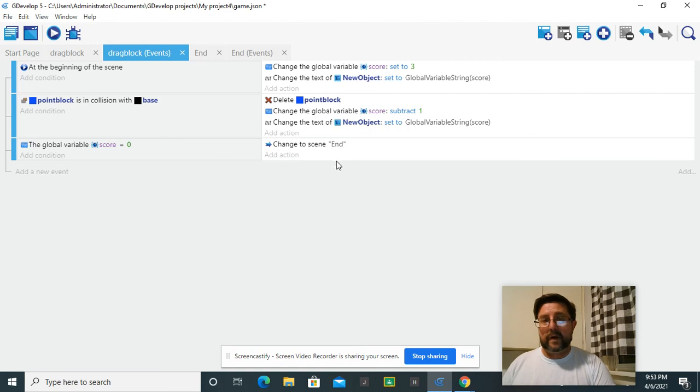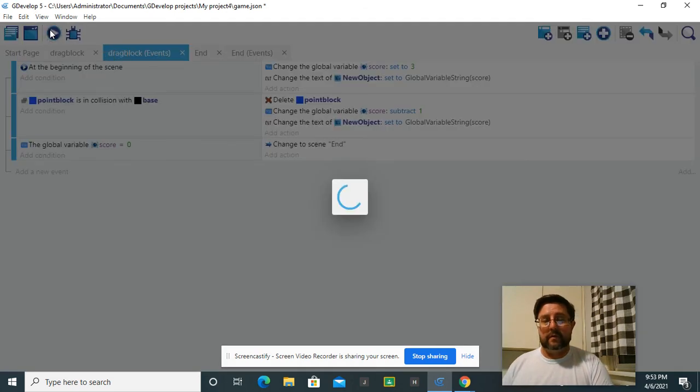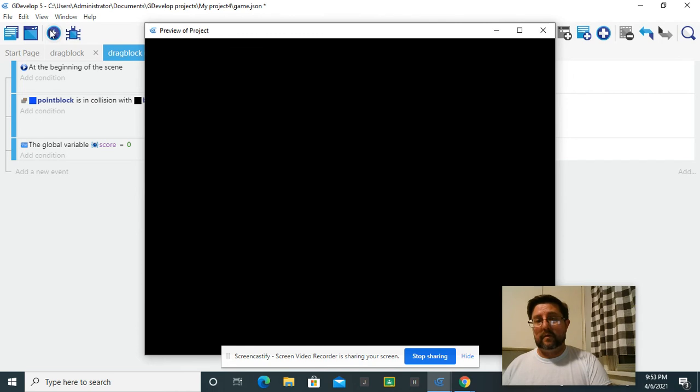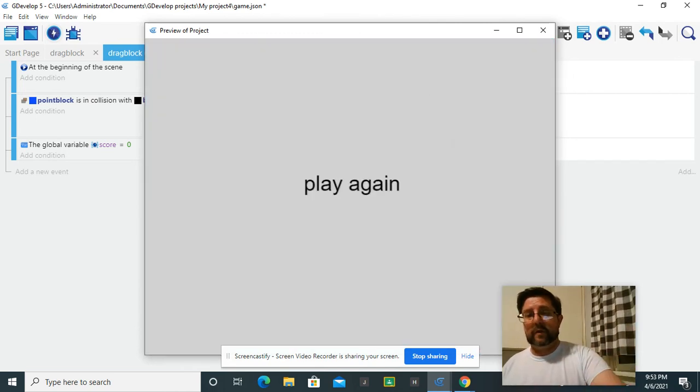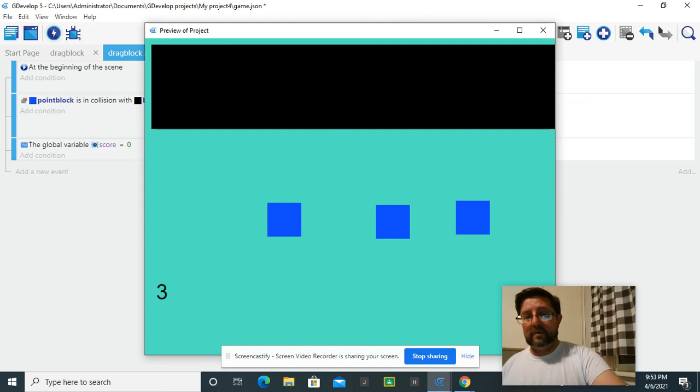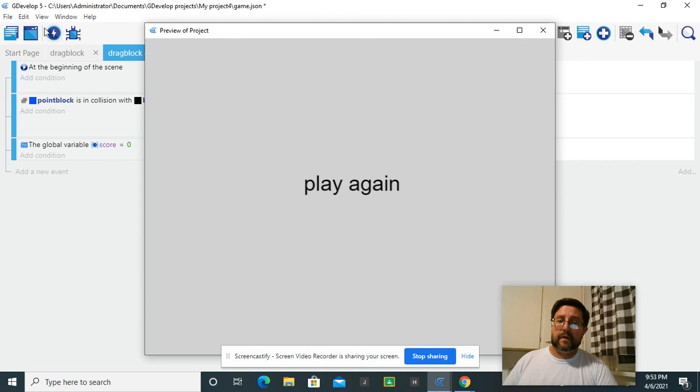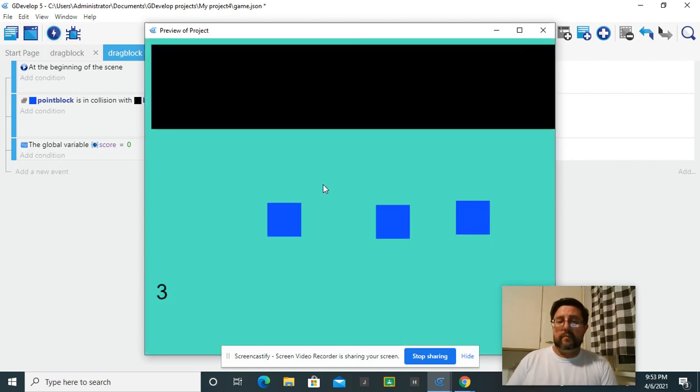But when it comes back to this level, rather than being at 0, because at the beginning of this scene, it adds 3 to it. So it just continues in a circle. So we are going to do 3, play again, and it jumps back to 3 because we've told it to go back to 3. Play again. Now, this game could be fun.